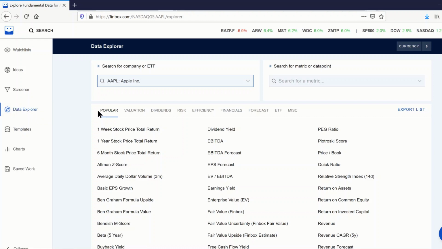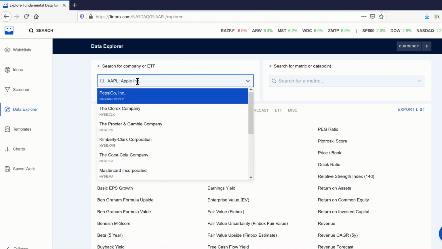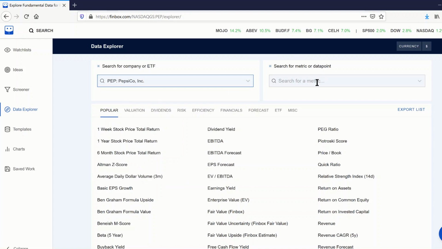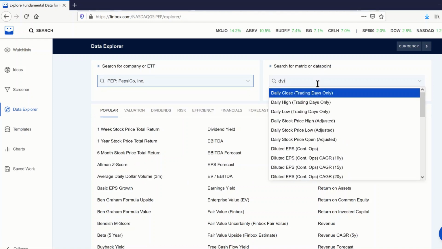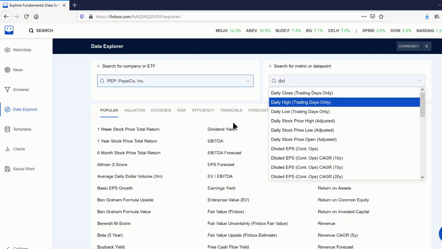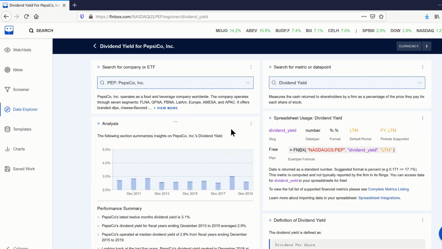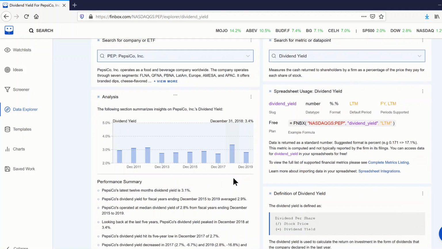Data Explorer is a great way to compare data for different companies, and it also allows you to compare that company against others in its industry. So I'll give you a quick example. We've been talking about Pepsi, so we're going to keep going with Pepsi. And let's say we wanted to take a look at its dividend yield. Actually, they already have it conveniently placed right here. So I'm looking at the dividend yield. You can see it across time, but maybe you wanted to compare it to other things as well.